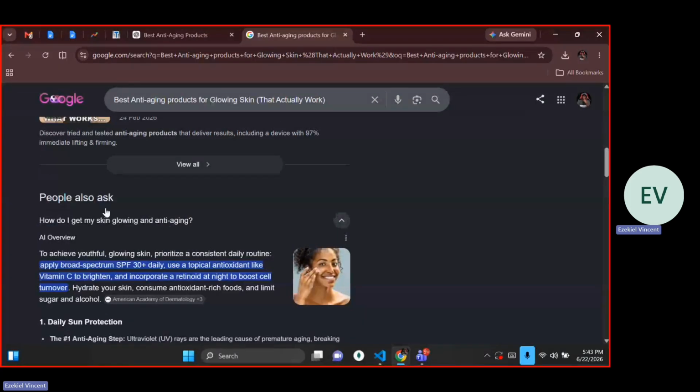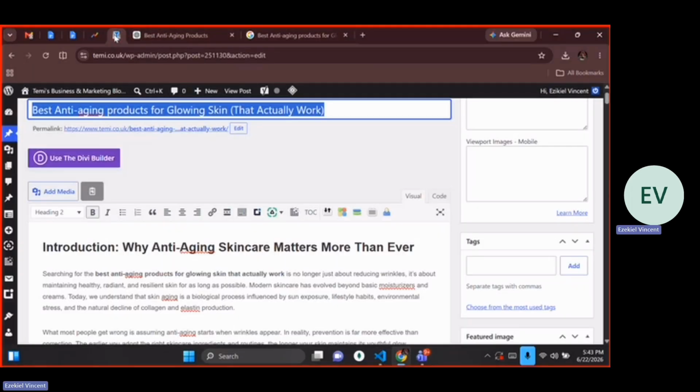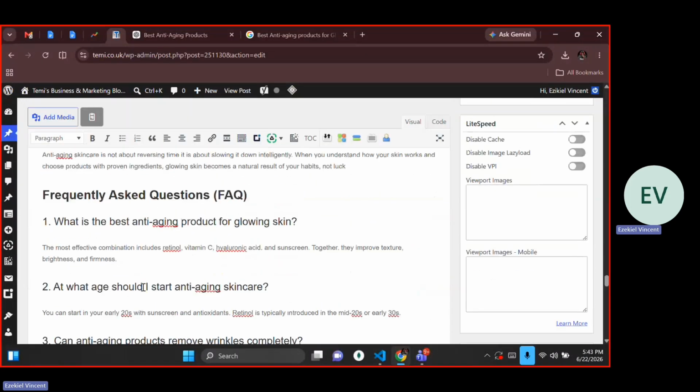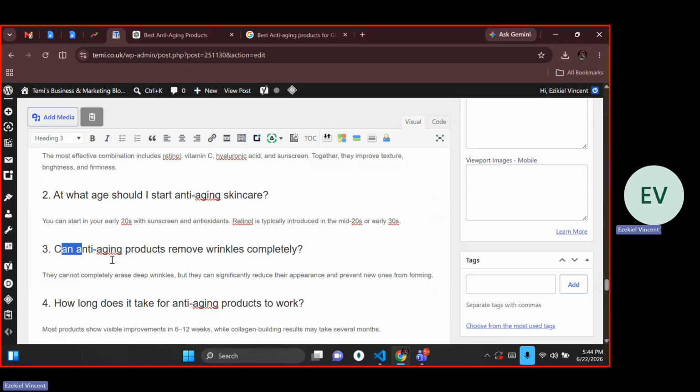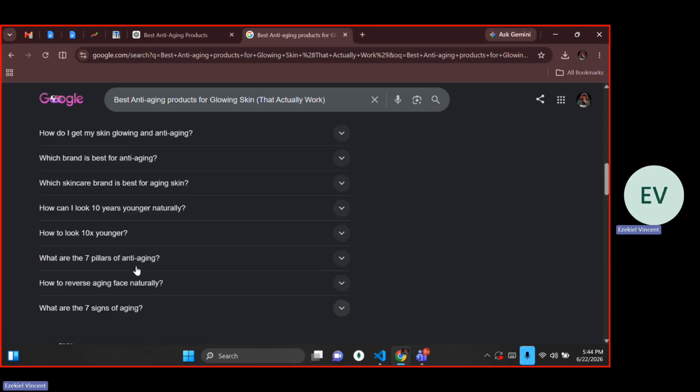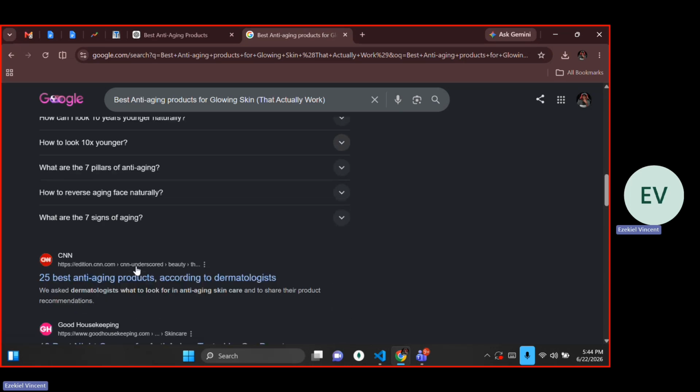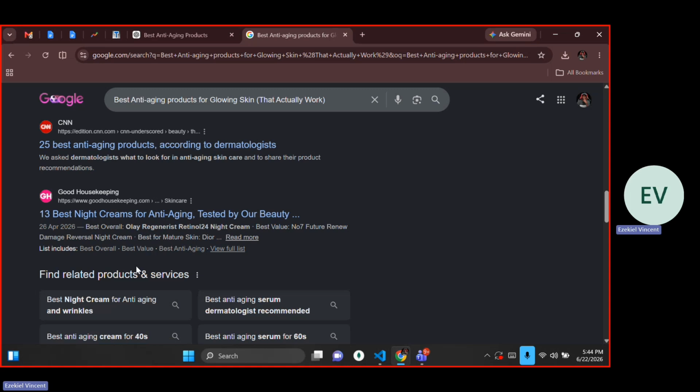So basically, for Google crawler to be able to get our FAQ to people, which is our FAQ here: what is the best anti-aging product for glowing skin? At what age do I start anti-aging skincare? And all these questions. For Google to be able to bring those questions exactly in this section here, we need to have our schema code. The schema code will tell Google crawler, crawler, please look at this FAQ I'm having here. Crawler will be able to recognize our blog post, that yes, it can solve a problem for the person searching for that kind of niche, right?